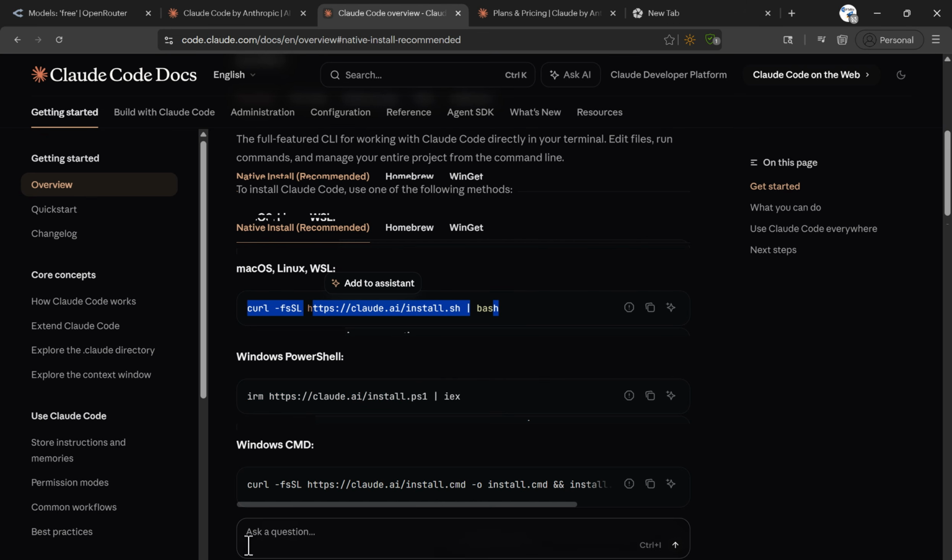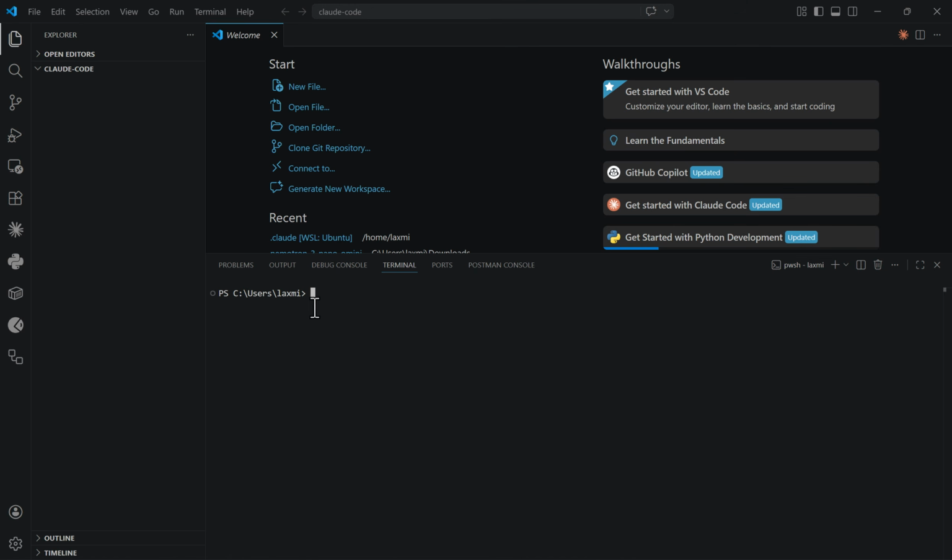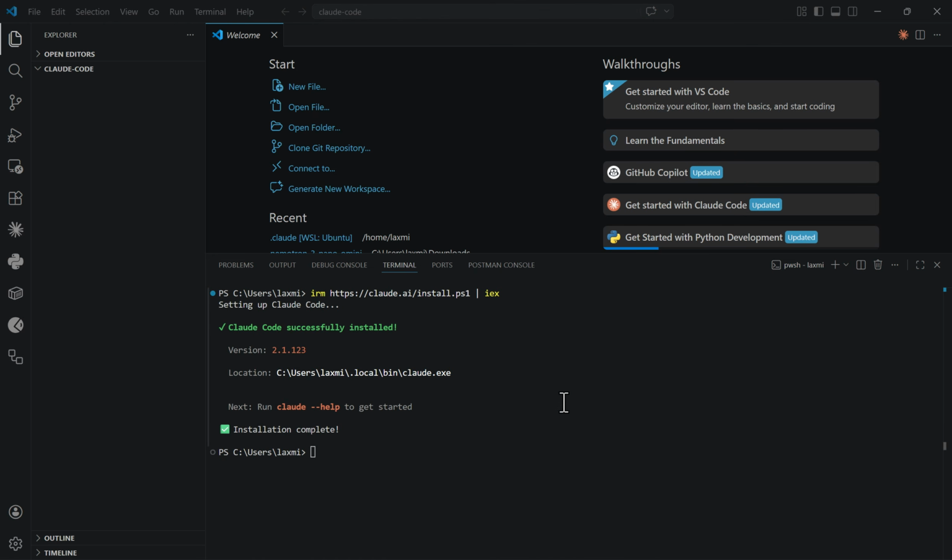Thereafter, I need to come to VS Code or the terminal, whatever you have, and simply paste it here. Then it is going to install Claude Code using PowerShell scripts. We need to wait for a while to get it installed. So finally, it is installed here. It took almost no time to install. Once it is installed, I can check the Claude Code version. So I can simply write claude --version. Then you are going to see 2.1.123. That means Claude Code is installed.